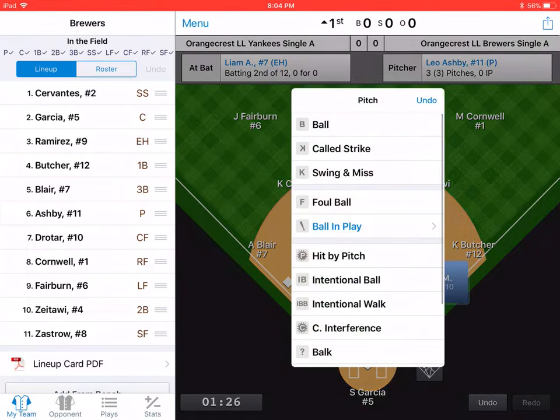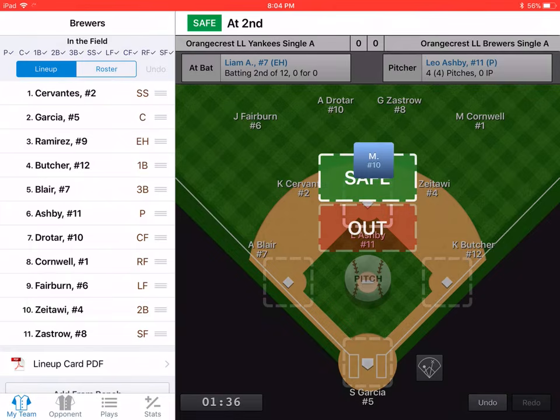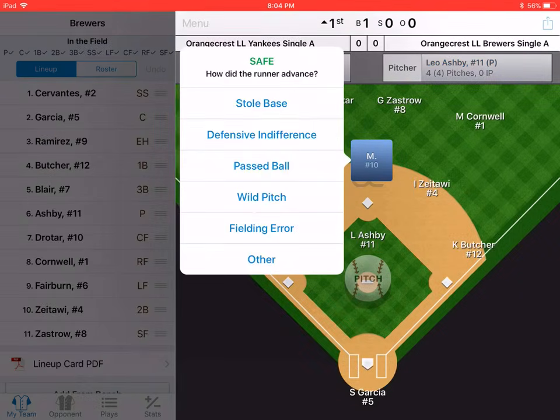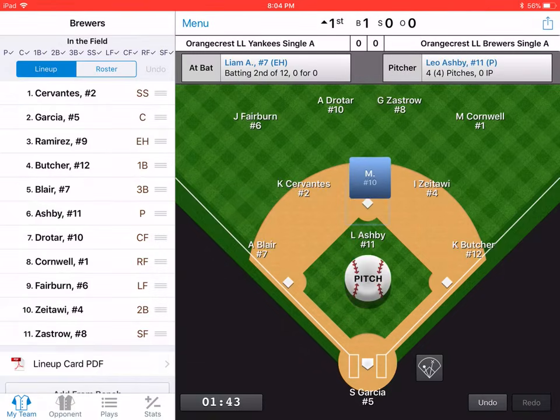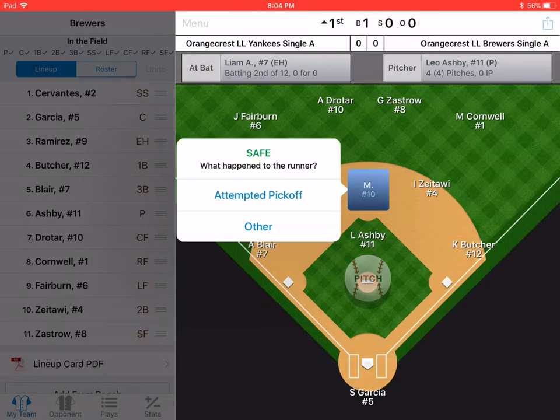Next batter, we have ball, but it was a wild pitch, and it got by the catcher. So in that instance, the first base coach was on top of it, and he sent this guy over to second base, and he is safe. And we're going to say it was a passed ball because the catcher could have got it. Now, the way I moved him is I just tapped and held on him, and it brings up all the options in terms of what you can do. Okay.